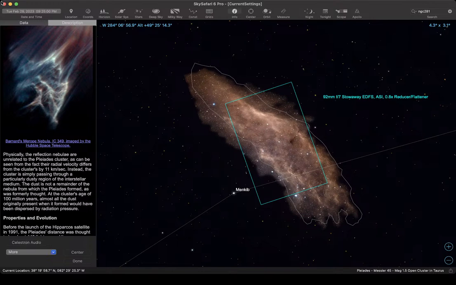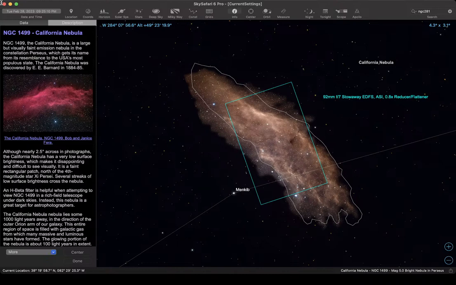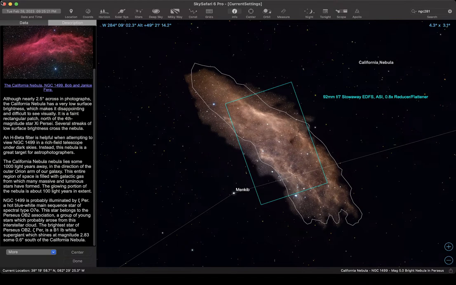But California Nebula, another Bob and Janice Farah, great legacy, great legacy film-based astrophotographers. Let's see here, 2.5 degrees across. The nebula has a very low surface brightness. There's a difference between visually bright and photographically bright. Compared to the other objects we have imaged tonight, this is relatively bright. But visually, hydrogen beta filter. Hey, do we have anyone here who has observed this? I guess this and the Horsehead are the hydrogen beta visual filter objects of note.